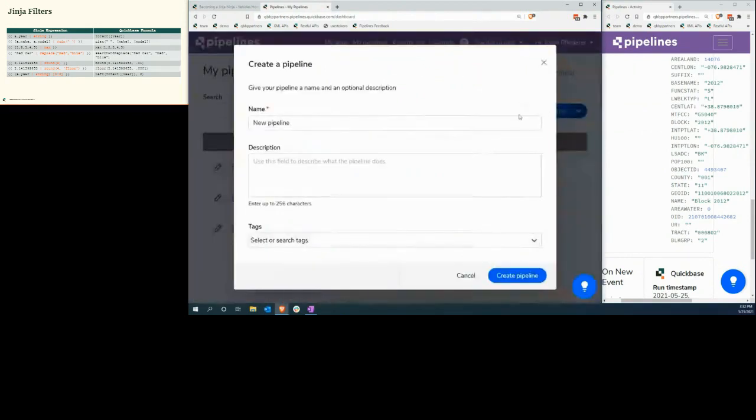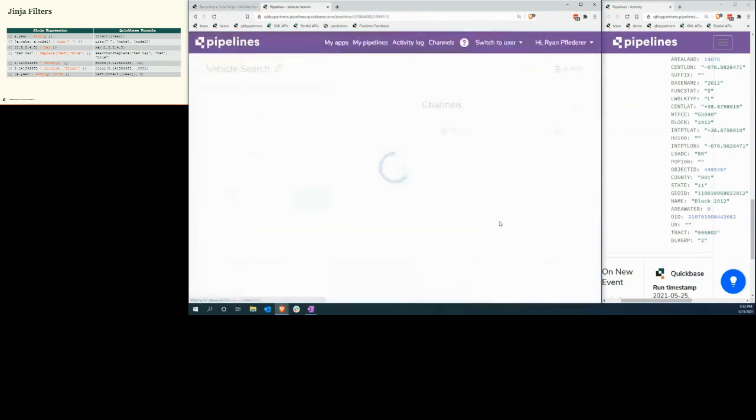I'm going to create a new pipeline. I'm going to call this vehicle search. And I'm going to give a description: we're going to aggregate the vehicle data into a single search record. I'm going to tag this with Empower, and I'm going to go ahead and create it.